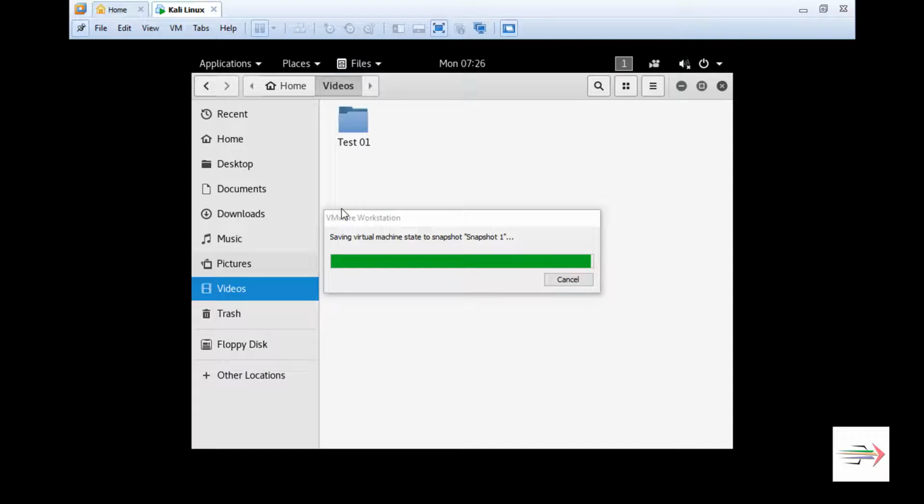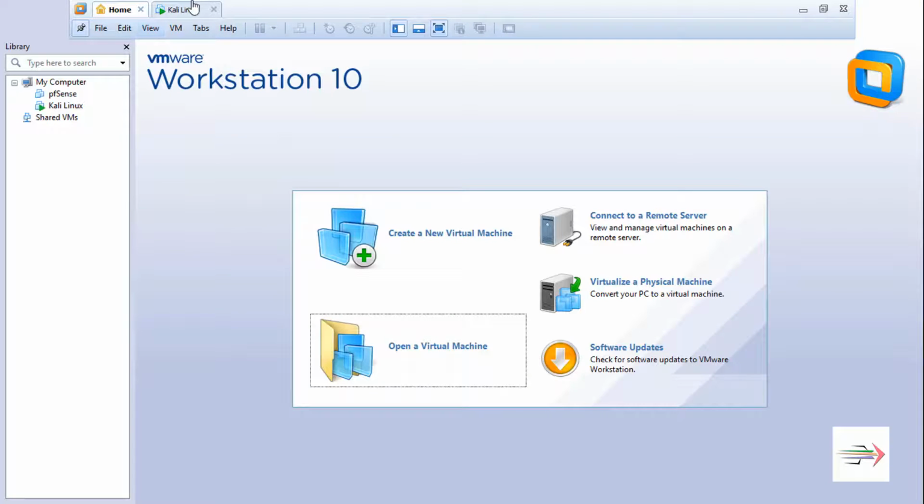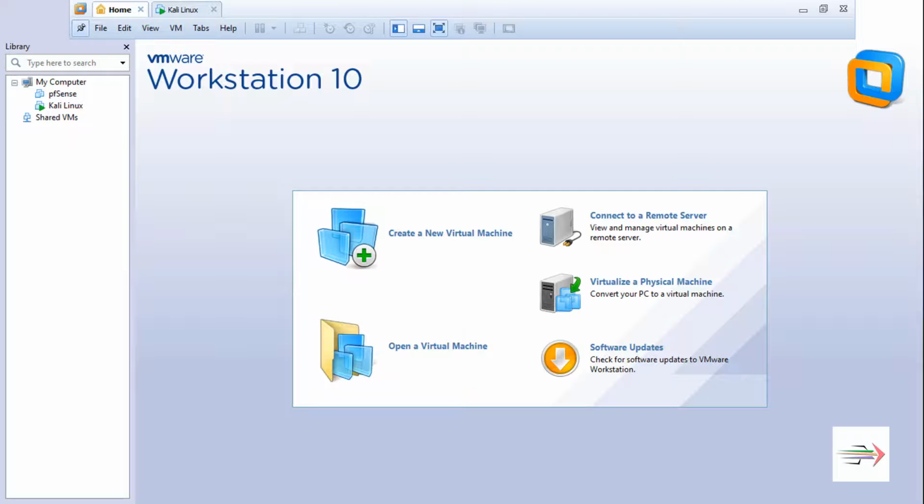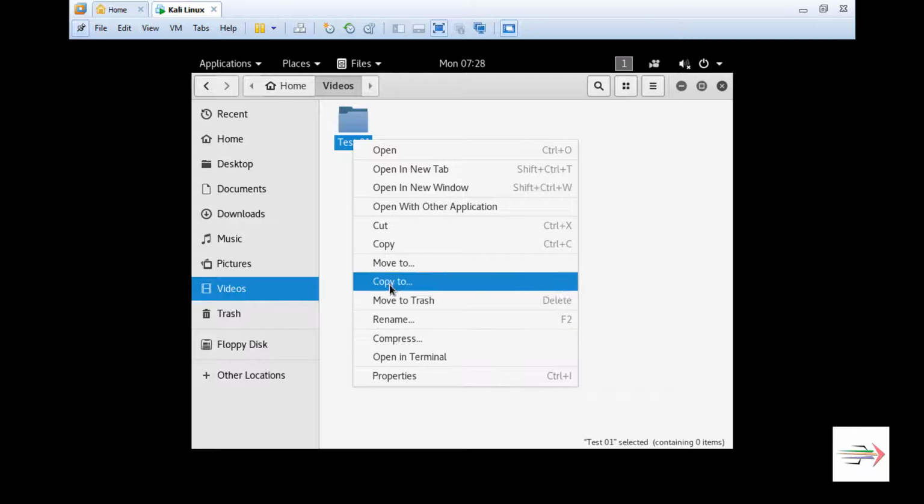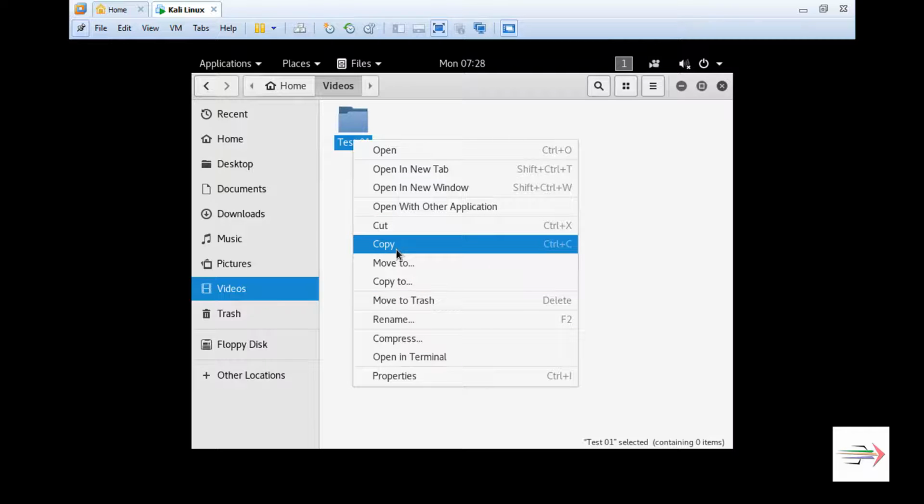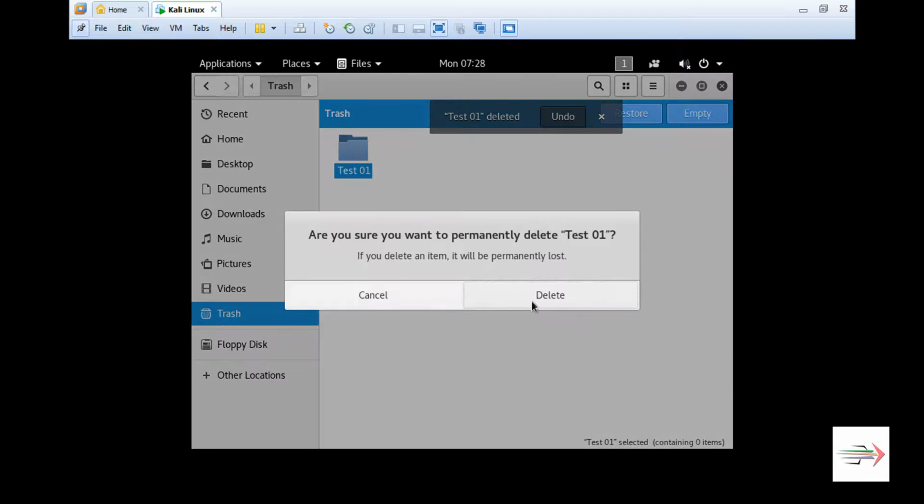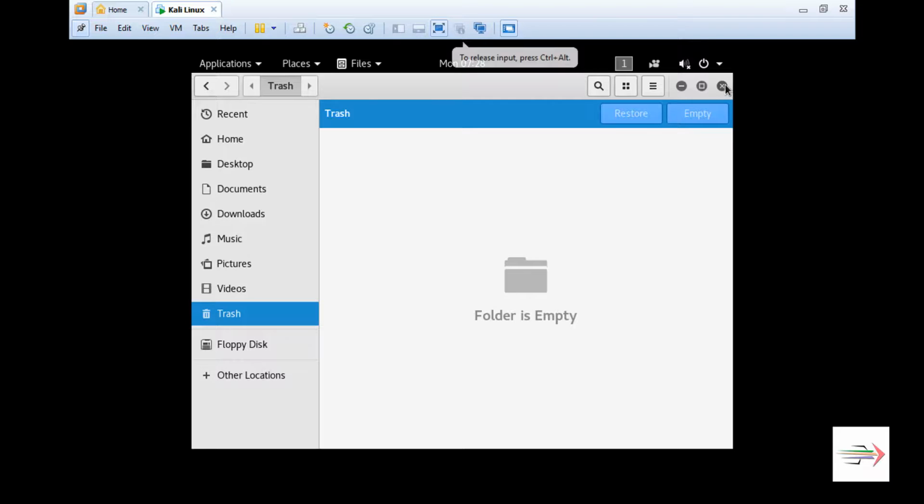The snapshot contains the test01 folder. I'm going to delete this test01 folder, and I'm going to show you how it can be taken back to the state where we had the file, exactly the same. So just a minute. Yeah, I have taken the snapshot. Now I'm going to delete this folder, move it to trash, and from trash delete it permanently. You can find that the folder is deleted permanently.